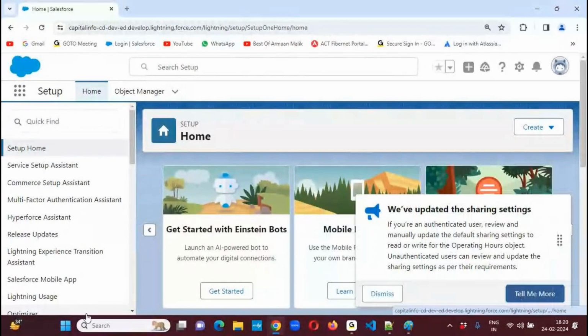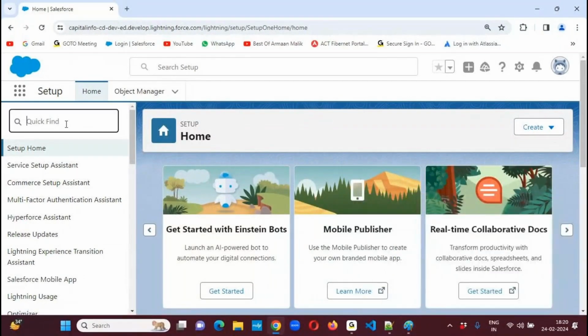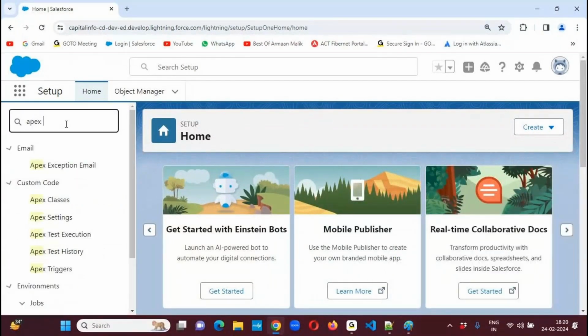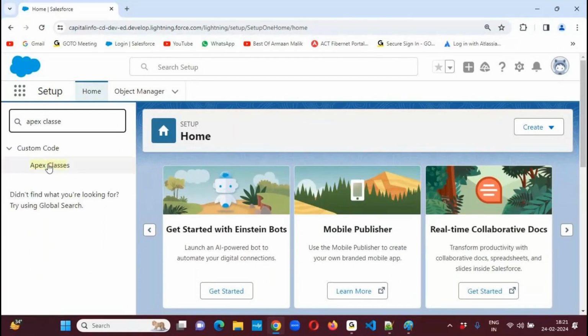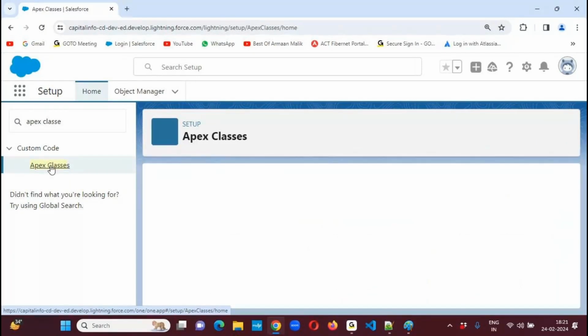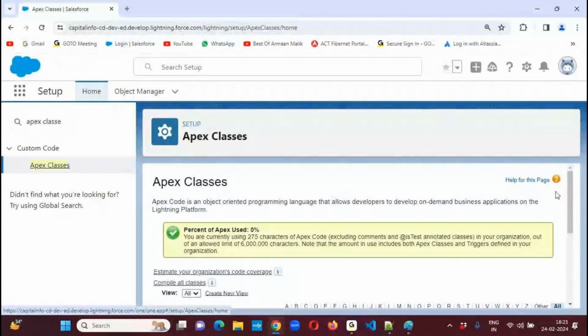Go to the quick find box. Search for the option Apex classes. Click on this link Apex classes. Now it will list out whatever Apex classes you have created in the past.